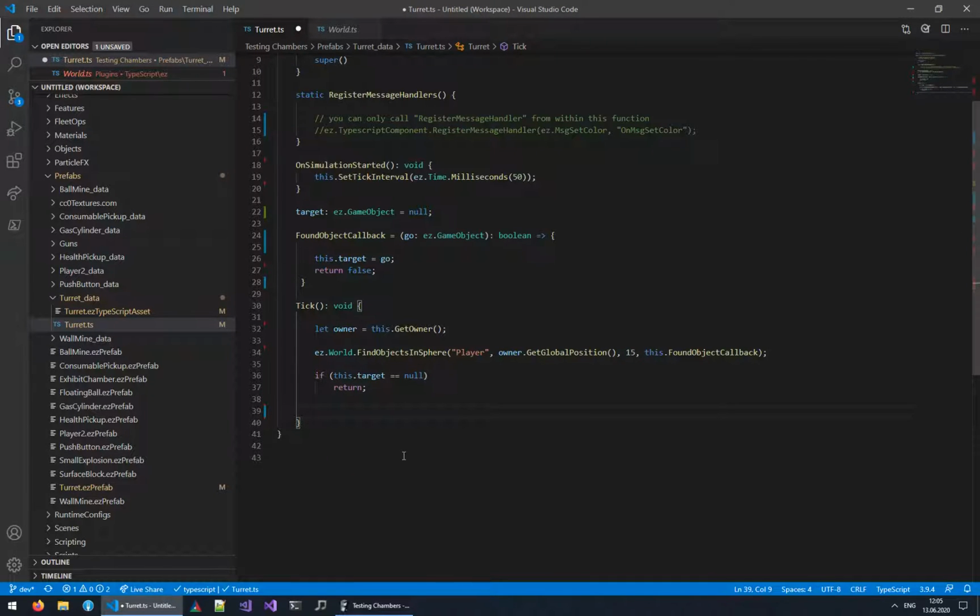Now we actually want to do another check. So we want to check, can we actually hit the object that we found? Like, is something in between? Because this is just a range query, right? This would find stuff through walls and so on. So we want to do another check. Can the turret actually see its target?